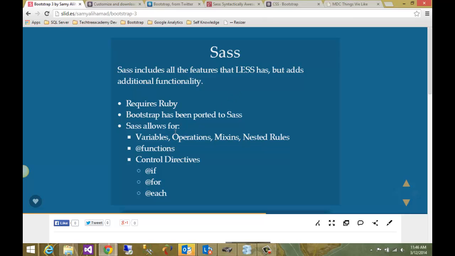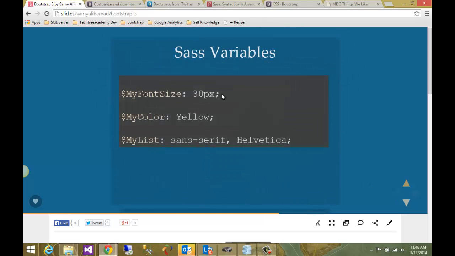But that's changed now. And what Sass allows for is the same thing that Less has, but it also has functions, which are different than mixins, and we'll see that in a little bit. And it also has control directives like if, for, and each, so you can actually use if, for, each logic within your Sass files. Any questions? I'm going a little bit fast.